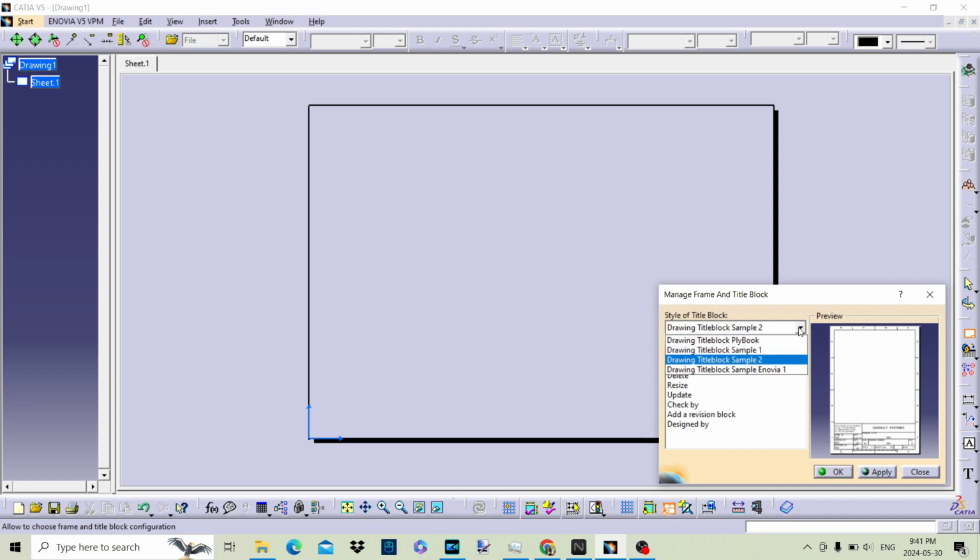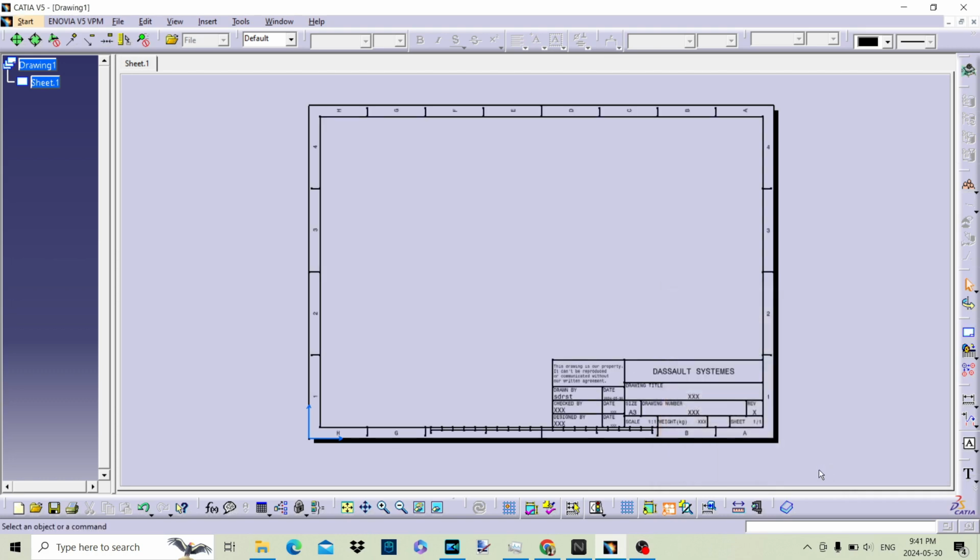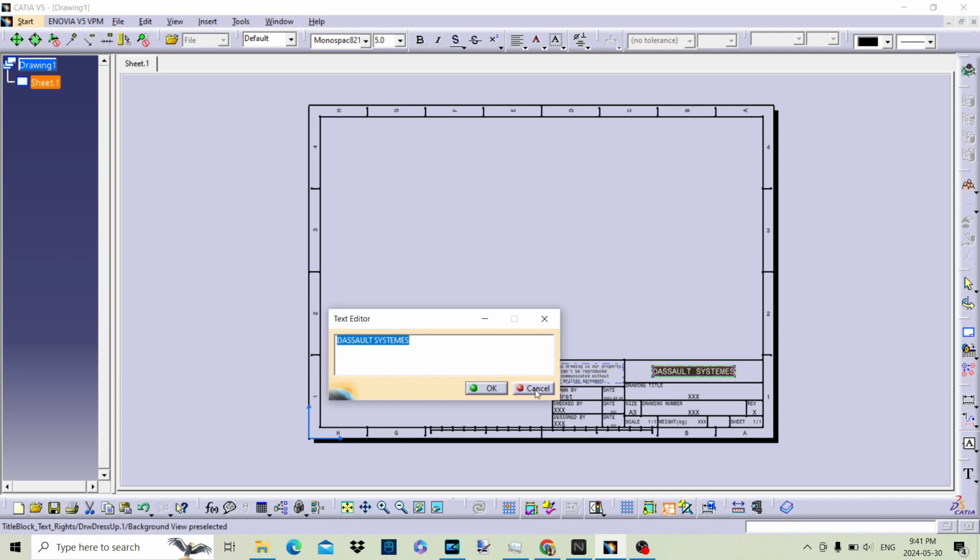Select the Frame and Title Block icon. The Manage Frame and Title Block dialog box will open. Pick a title block from the pull-down menu. The window in the dialog box will show a preview of the selected title block. Press OK and the drawing border will be created.